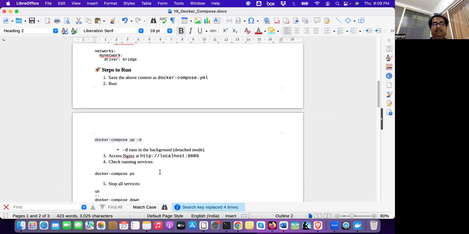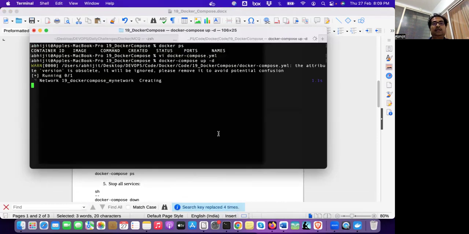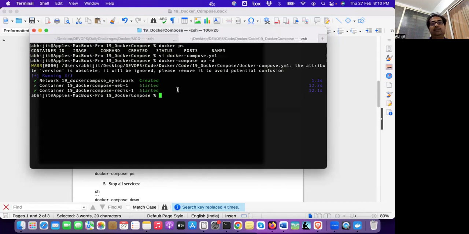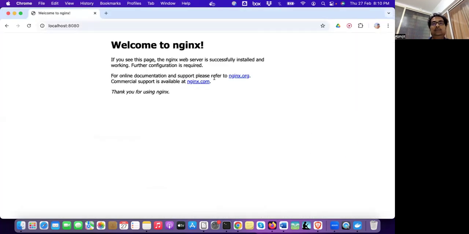Docker Compose up minus D. So I have already downloaded the Redis image and the other one, the Nginx image. If the images were not downloaded, it would have pulled those images. So you can see it's already started. Now we can go to localhost and see whether it's working or not. Yes, so it's working. Localhost 8080.